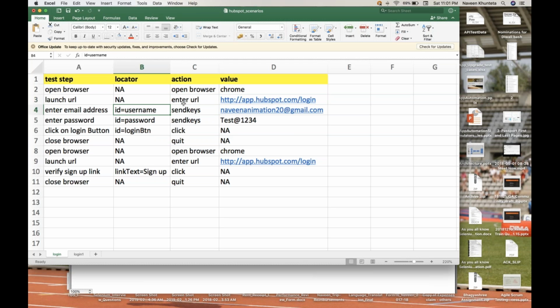Now you can ask, why are we maintaining the URL over here? So it's up to you. You can maintain it here also, or you can maintain it in config.properties. We will maintain it at both places, and then we will see how we can handle both things. When we write the code, I'll show you. It's very simple how to do that.